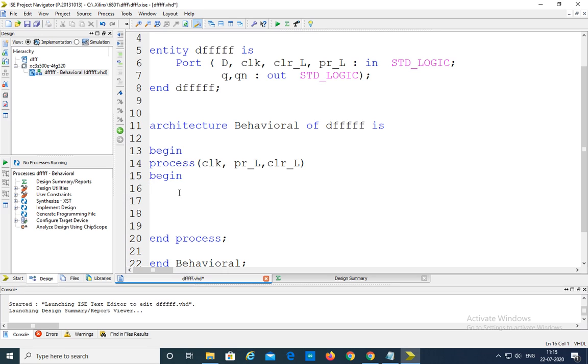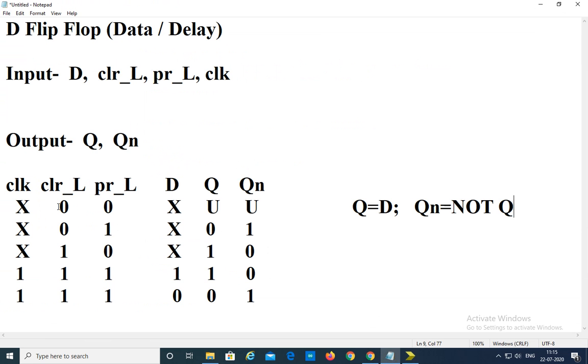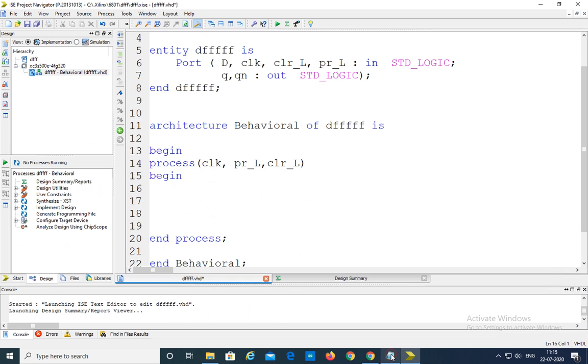So here we'll see from the truth table. First we'll verify if it is 0 0, then undefined, 0 1, then output is 0, 1 0, then output is 1. If these are 1 1, then you have to check for clock event and also check for what is the D. Based upon those two things, we have to write the output here. So that is the code we are writing here.